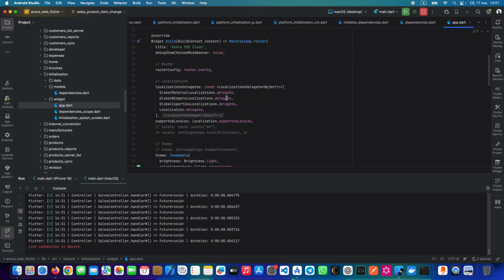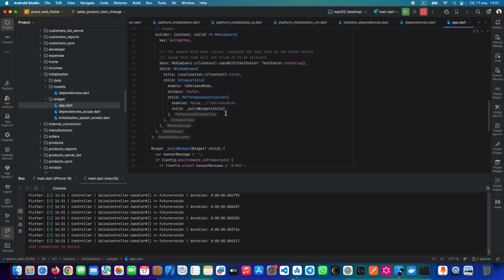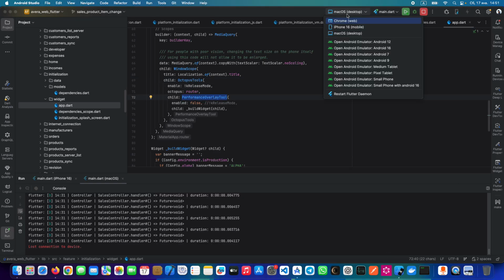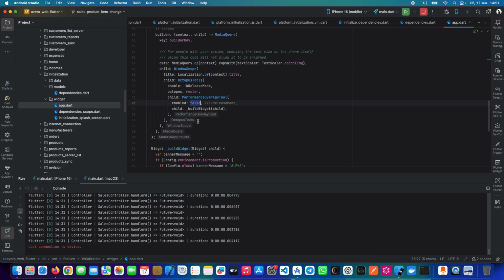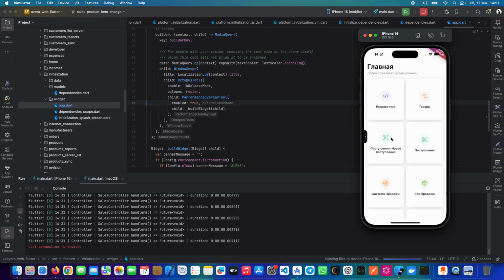So there is an app widgets initialization, some kind of Windows scope, Octopus scope, performance overlay tool. For example, I'm running on iOS. There is no such thing that shows the performance overlay tool. Let's check.